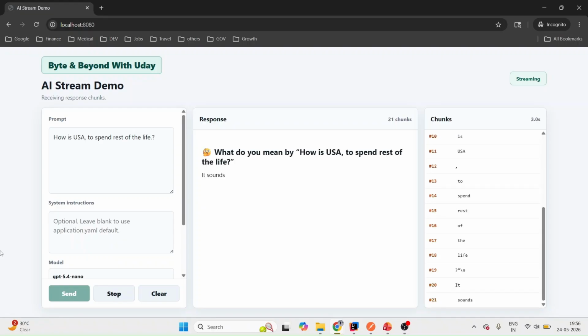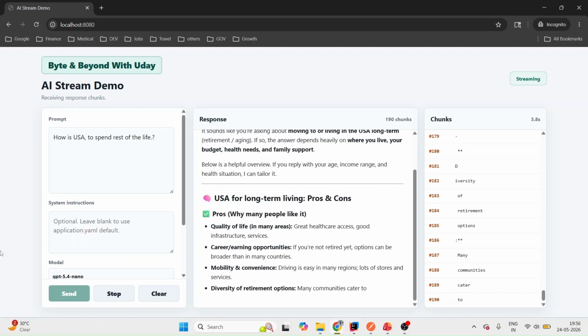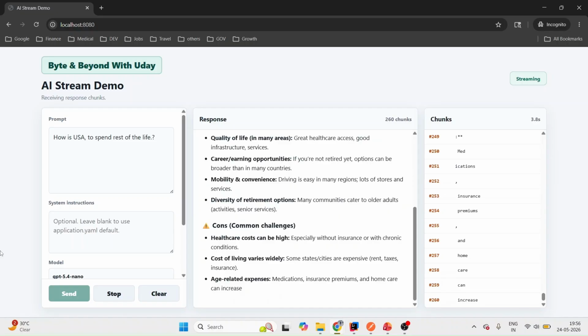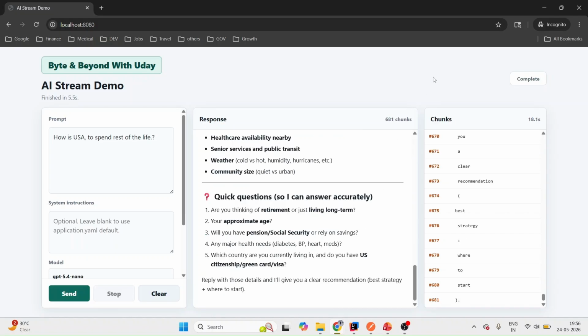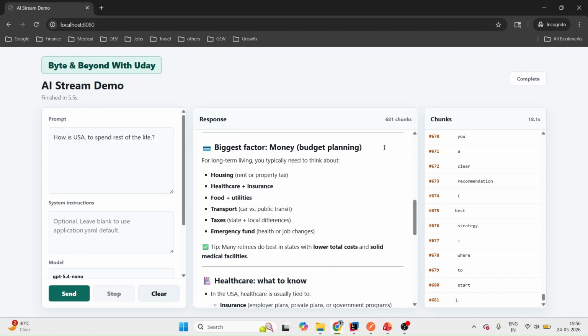You will see that we are streaming the response. We are still streaming, you can see, still streaming. We haven't received the response from the AI yet. As we are getting it, we will print it over here. So AI is still thinking. Now it is completed. You can see we got a total of 681 chunks, and this is our response.